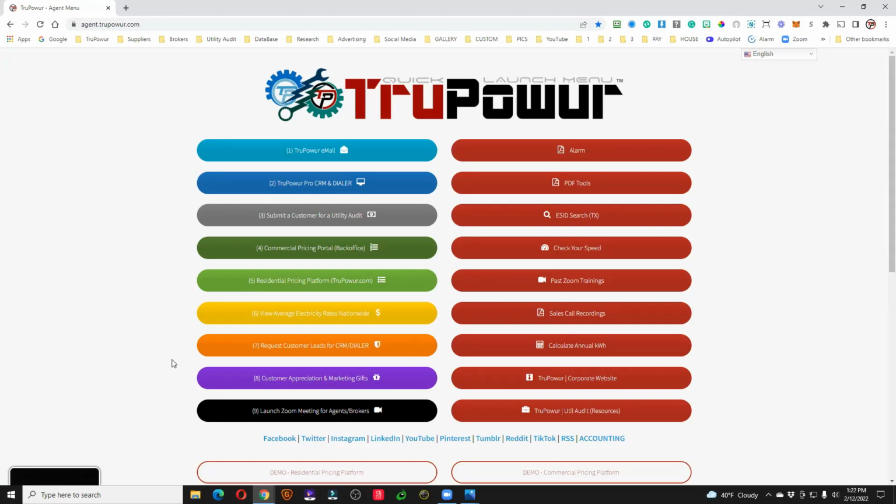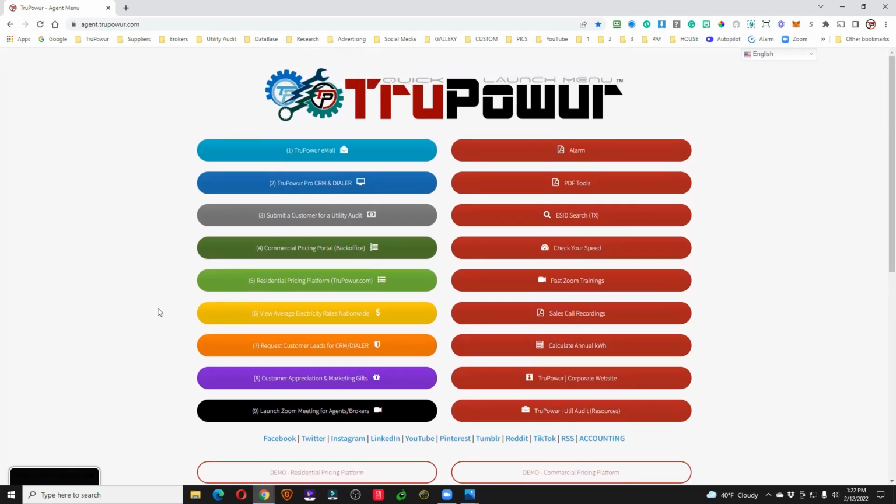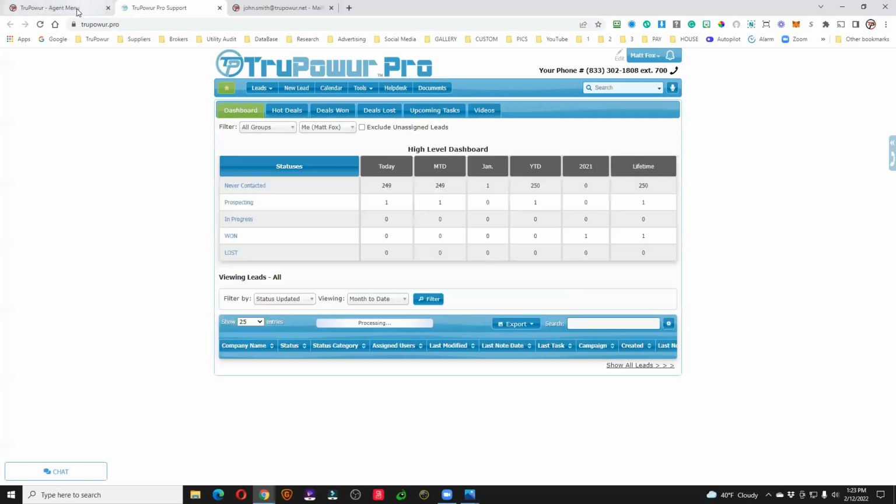So we have covered all of the different areas on the quick launch menu and how they tie together. I know we bounced around a little bit, but I did want to do a deeper dive in a general sense to give you a good overview as to how each one of these buttons works and what you can do when you're inside that. But for the most part, you're going to spend most of your time right here in button number 1 in the email and over here in the CRM.